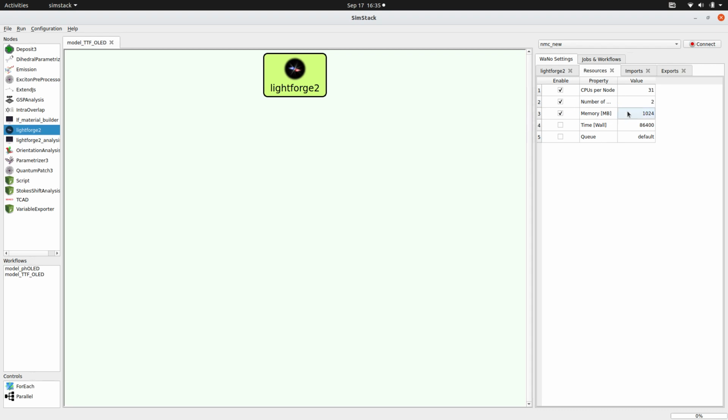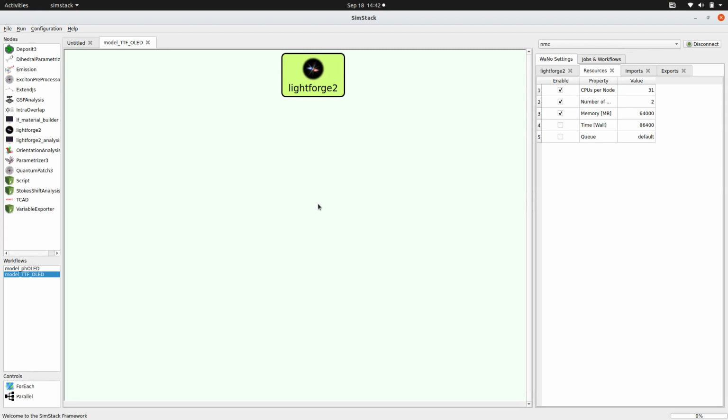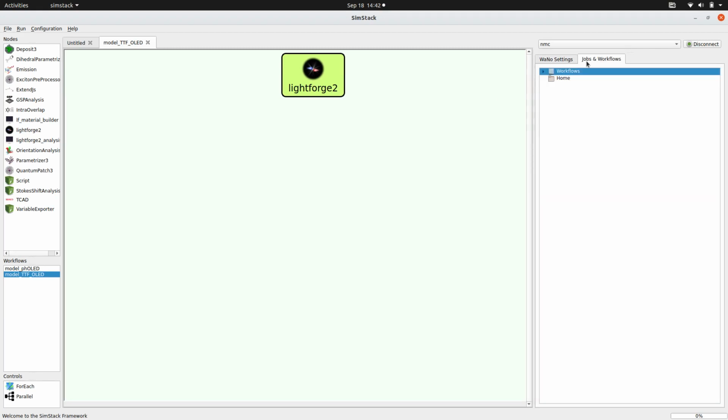For the memory we put here 64 gigabytes for the entire simulation. Now we save the workflow and we submit it by pressing Run. Once the calculation is finished, we can inspect the results by navigating to the Jobs and Workflow tab.